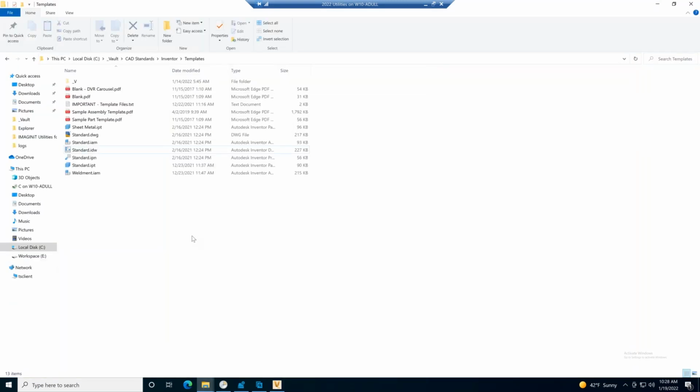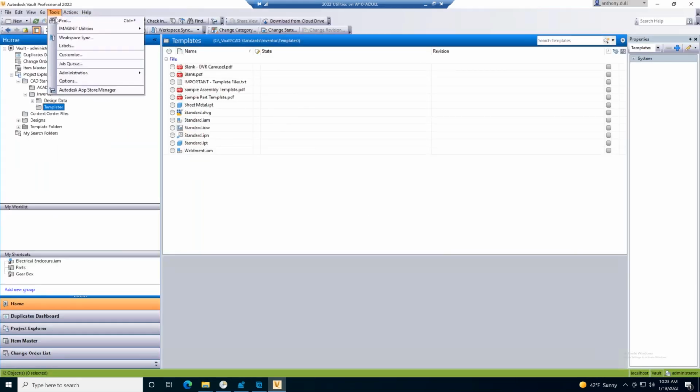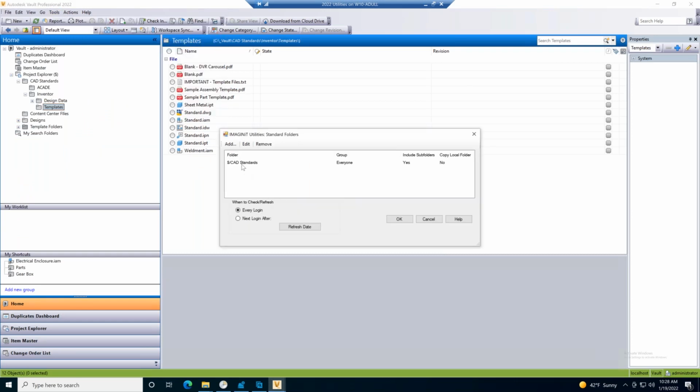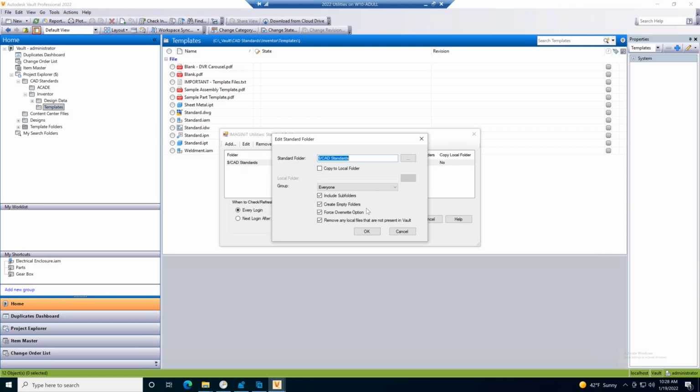And if I go back to my templates, we can see here that it does not have the new date of today. It went back to what was last checked in the Vault. Okay, so that was the ability of going in through our utility here for the standard folder and saying, you know, hey, I want to force the override. It's this option right here inside of here. I want to force the override. So push it from Vault down to my local.